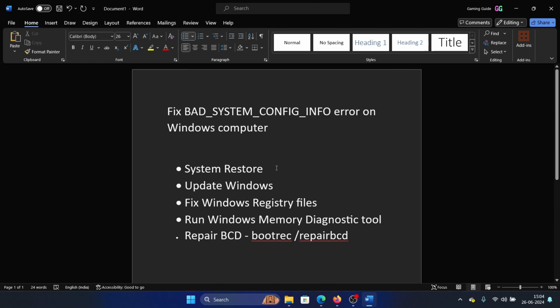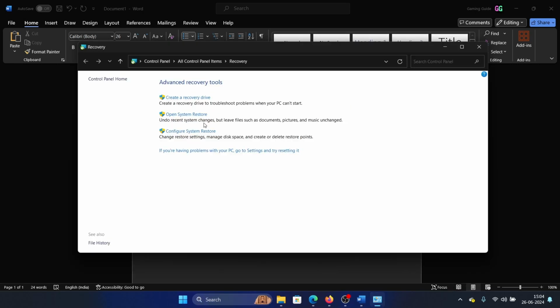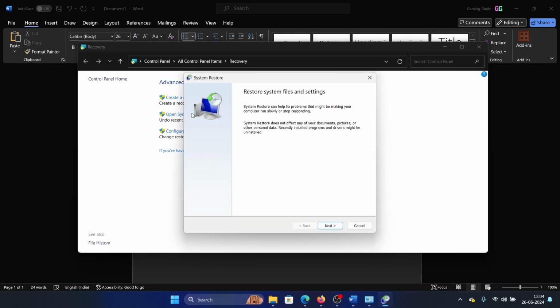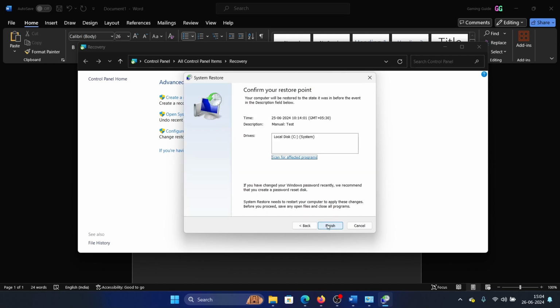The first solution is to perform a system restore on your system. Search for recovery in the Windows search bar and open the recovery window. Click on open system restore. Click on next. Select a restore point. Click on next and finally click on finish to initiate the system restore process.